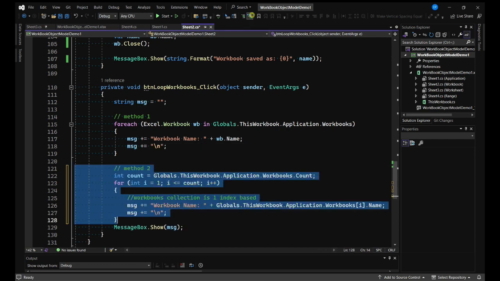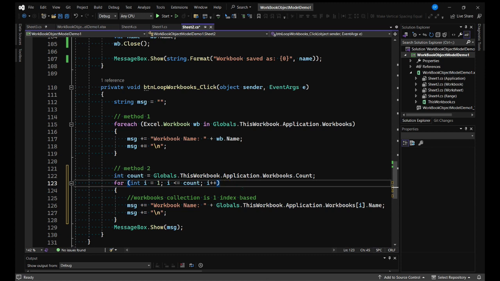The other way to loop workbooks is by using an index. Here we count the number of open workbooks, then we use a standard for loop routine. The workbooks collection is one index based. The for each way is probably more efficient, but either approach accomplishes the same thing.